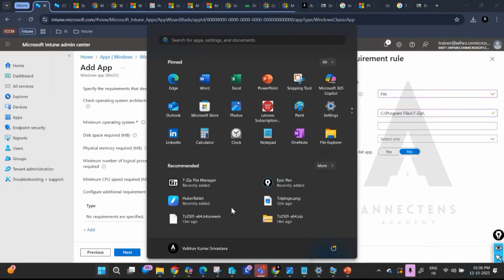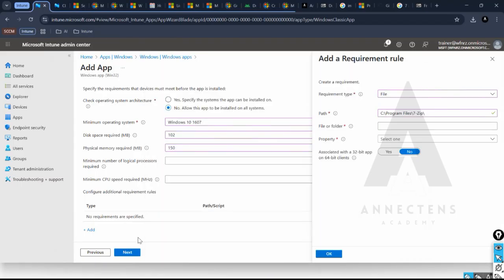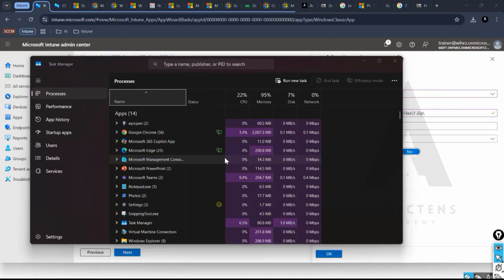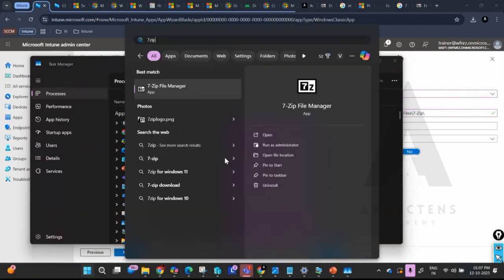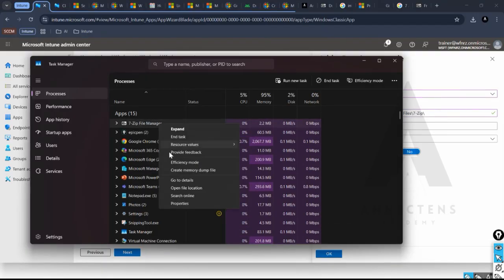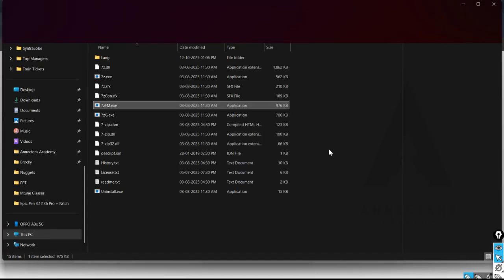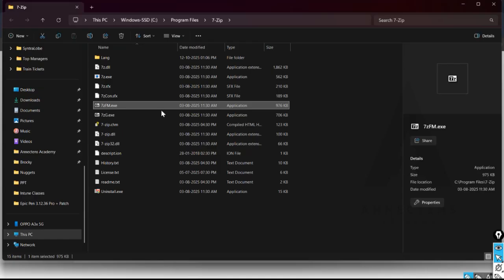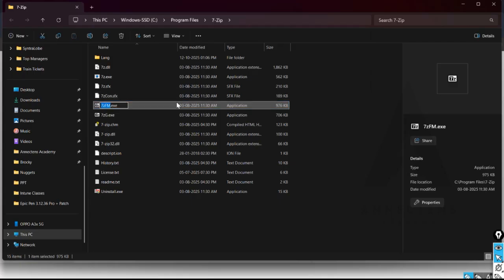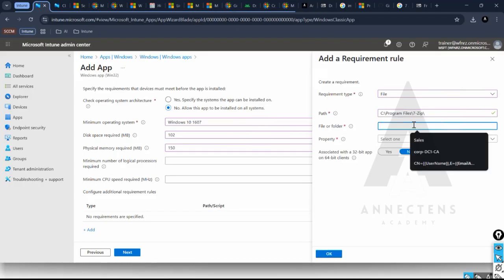The best thing you can do is go to the task manager and run that file, so you can see where it is going. 7-zip is running right now. You can simply right click and choose open file location. So this is the file which is there. I'll look for this 7-zip folder and this file, select all, and mention the same in our file and folder.